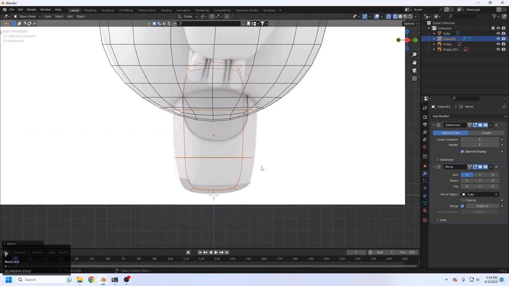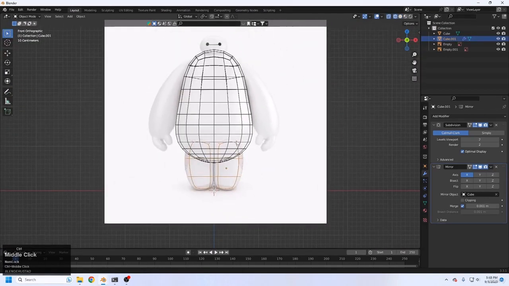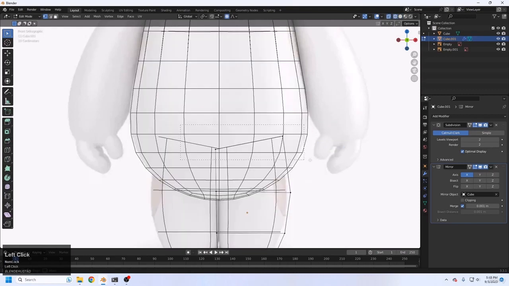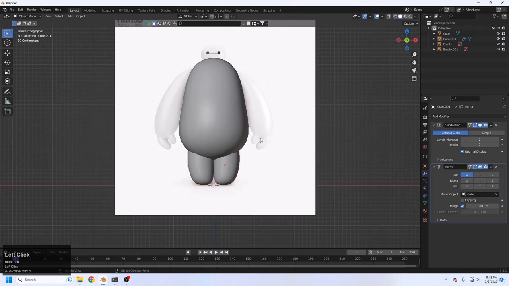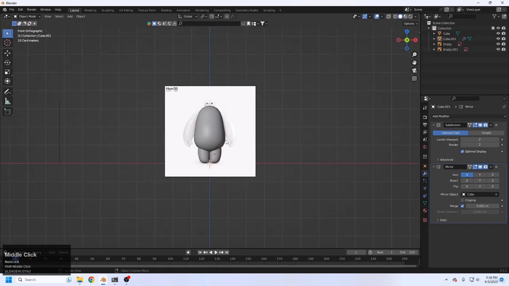So something like this. Okay, from the top I think I would like to delete the faces to just make it straight. And yep, yeah, seems fine. So let's continue.